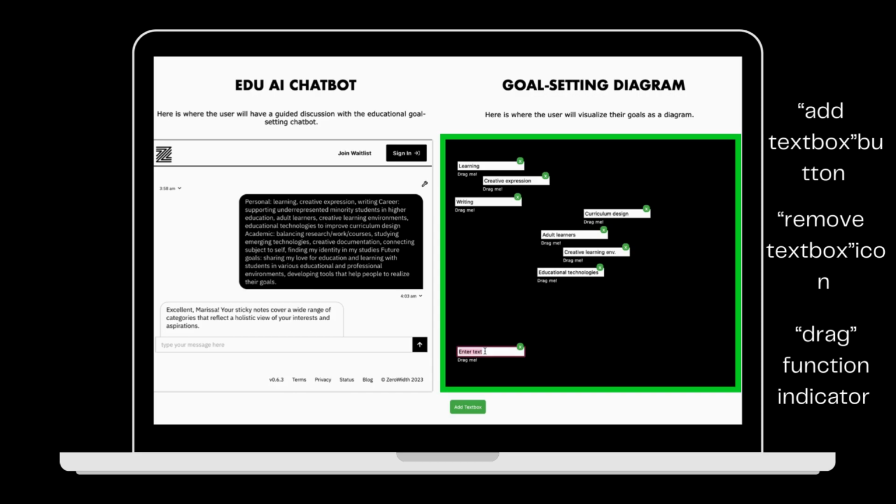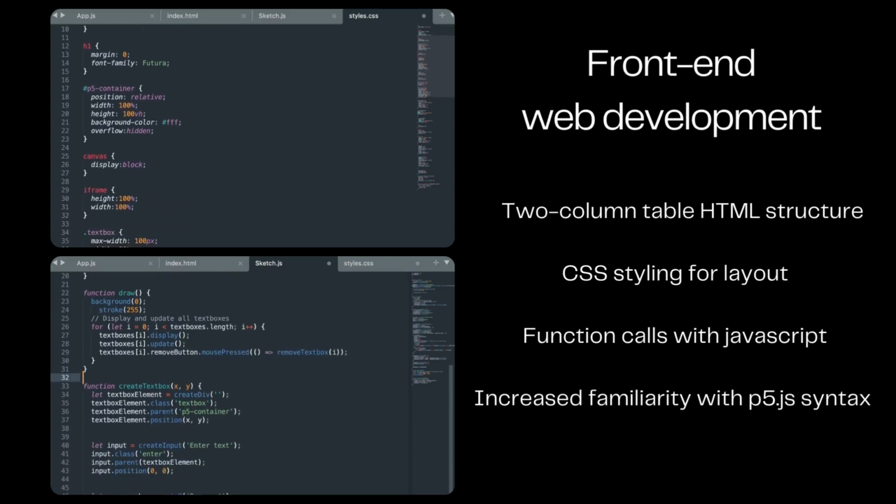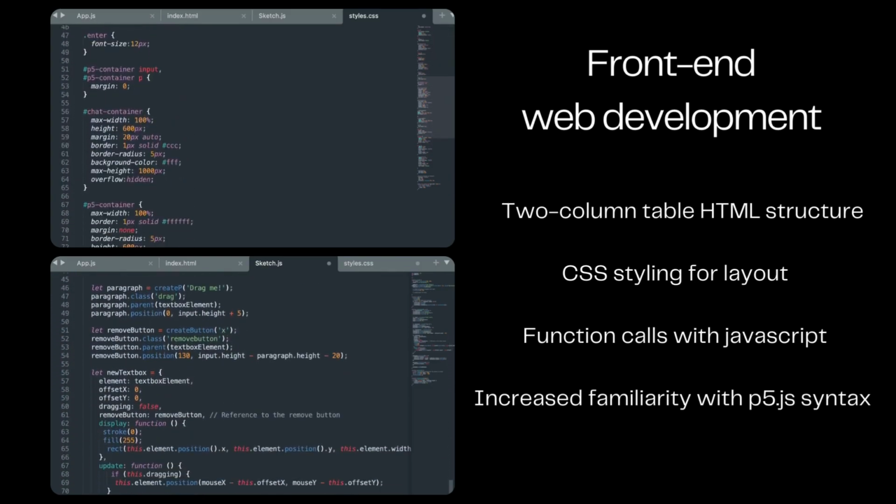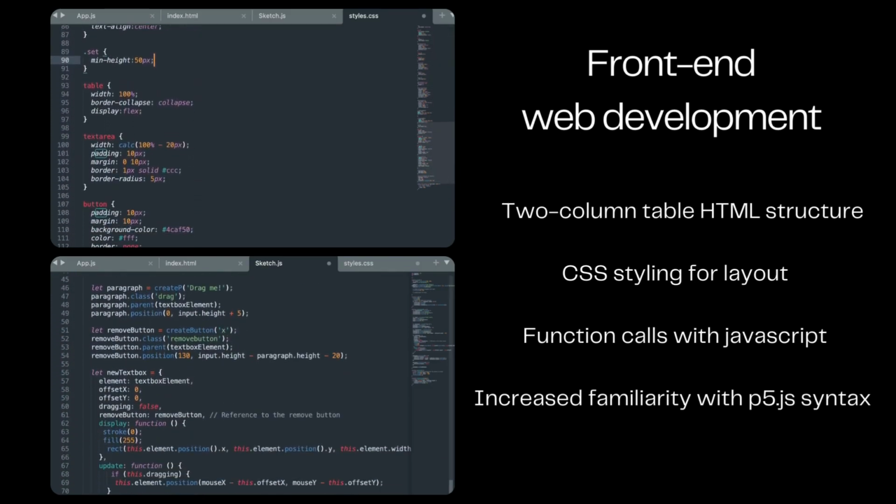I was able to customize the goal-setting diagram while also handling user input and interaction. I developed functions for adding, removing, and dragging a text box. I also learned how to call CSS styling within JavaScript functions and became much more familiar with p5.js syntax.